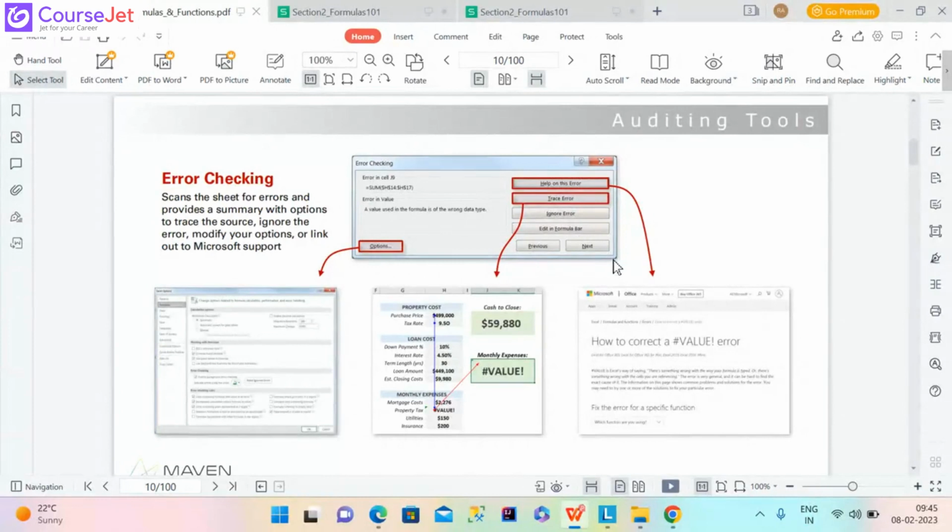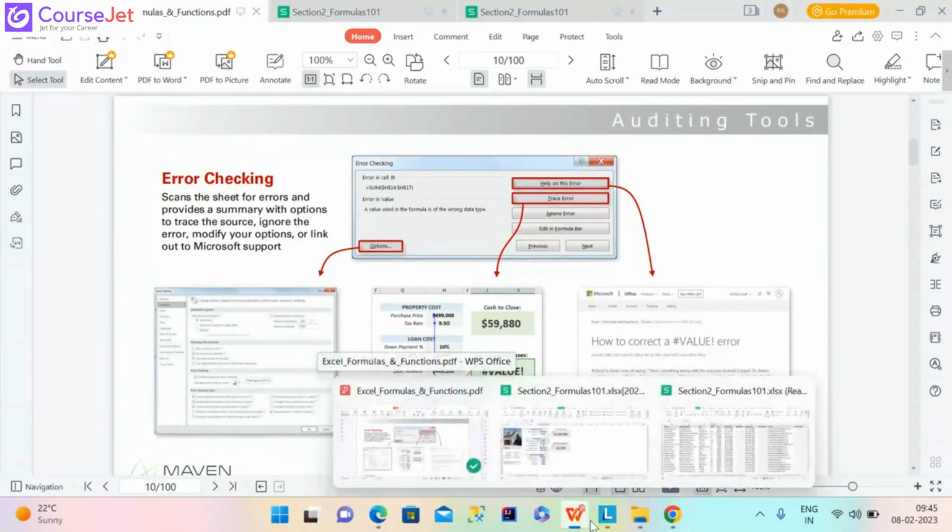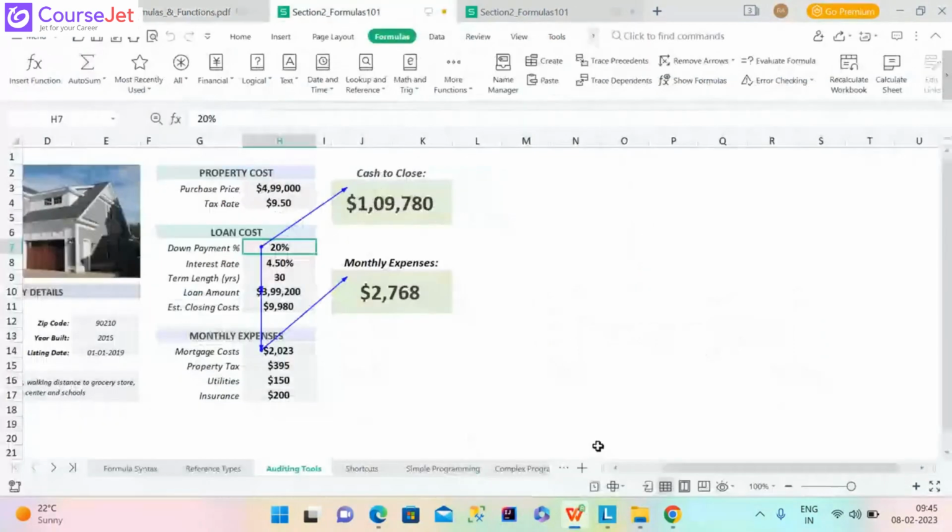So with that, let's jump into Excel and practice using these tools. We'll see the examples for each and every tool.